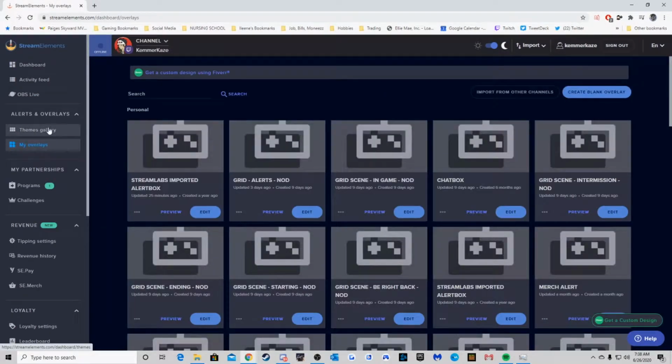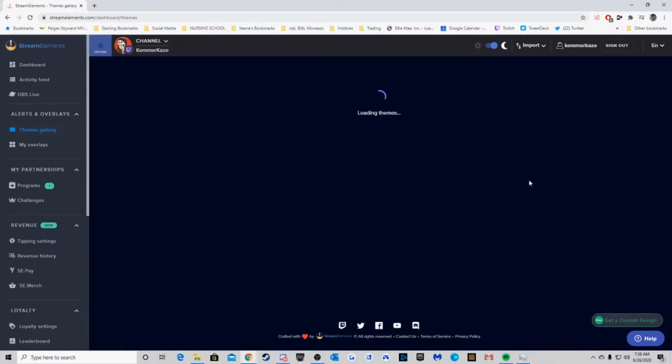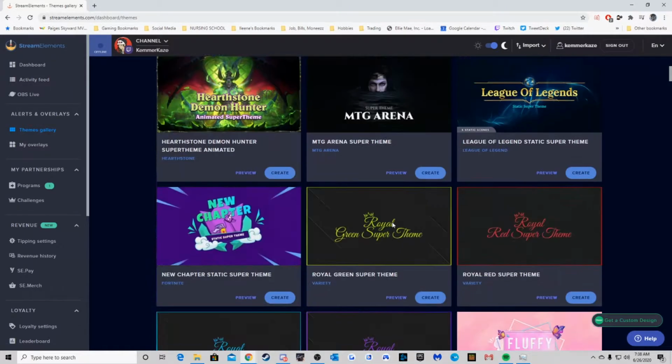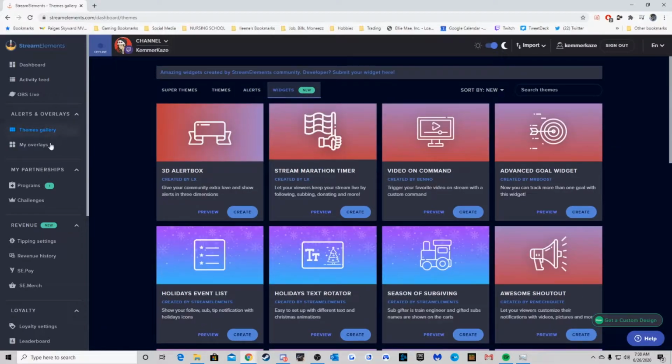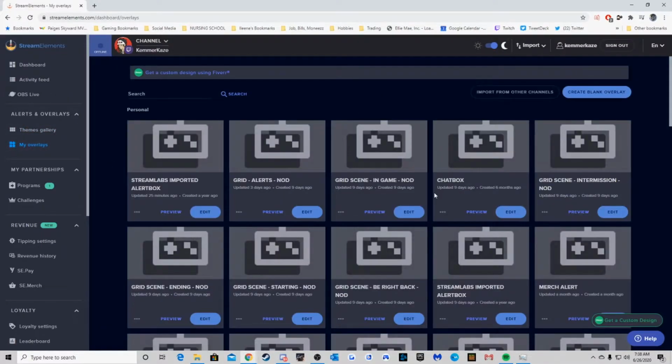Right here, themes gallery. It just gives you different stuff you can add to your stream: themes, alerts, widgets, stuff to spice it up. Anyway, so you go to your overlays. It should be blank for you currently. You click here. Does that even work? Okay, never mind. But anyways, if you have alerts and whatnot from Streamlabs, you can import them over.